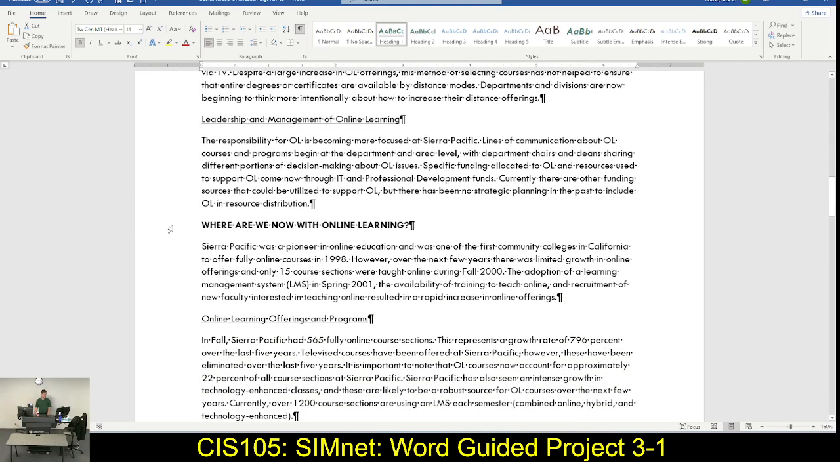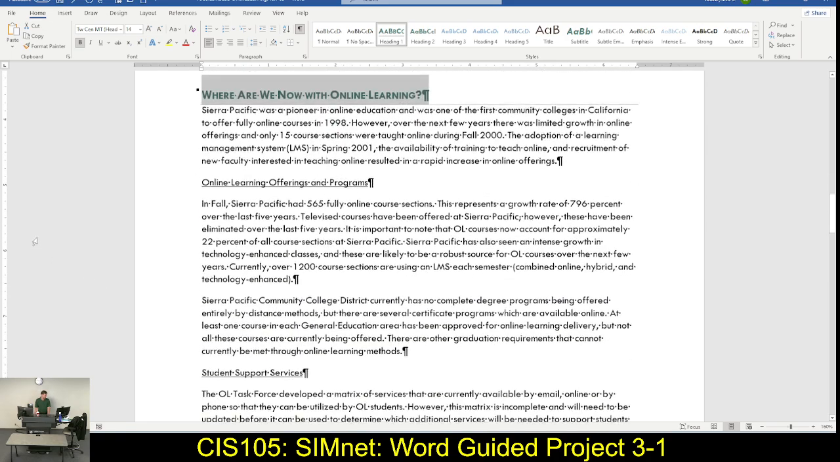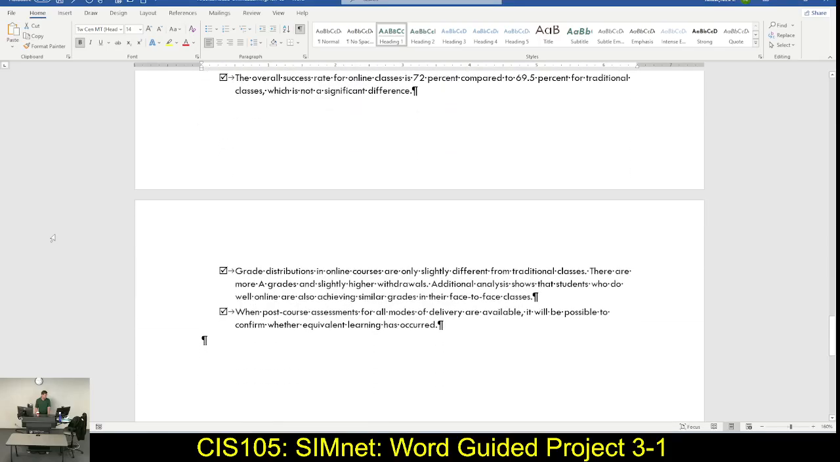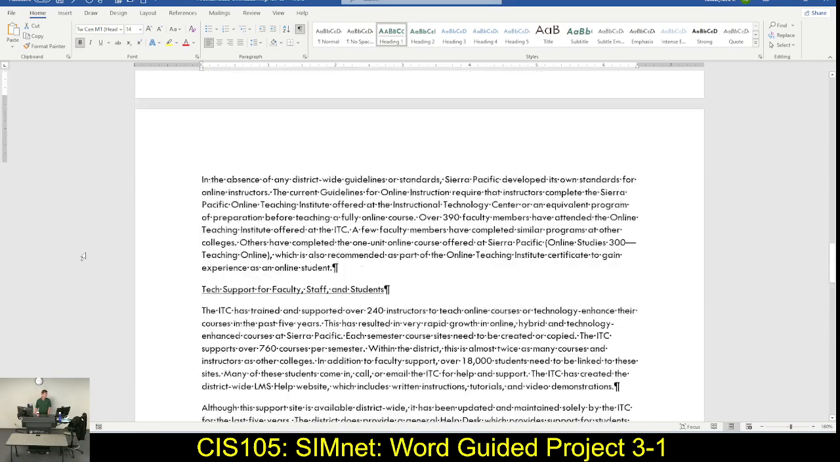Where are we now with online learning? We're going to click there and Control Y. And we're going to go see if we find any more. There's no more heading 1s. Okay, so now I'm going to go back up to the first heading 2.